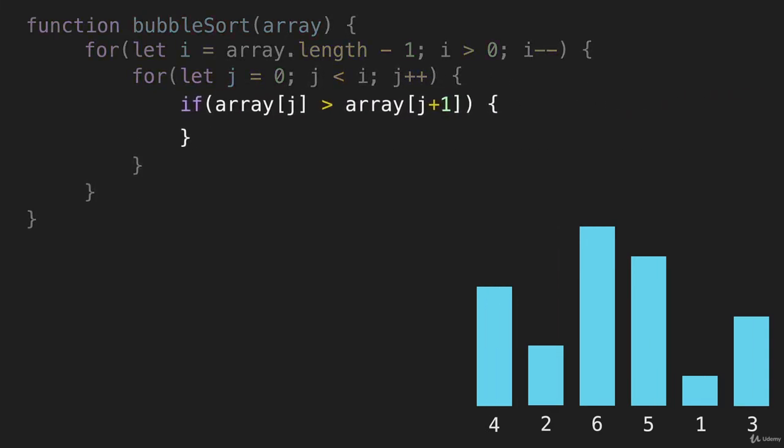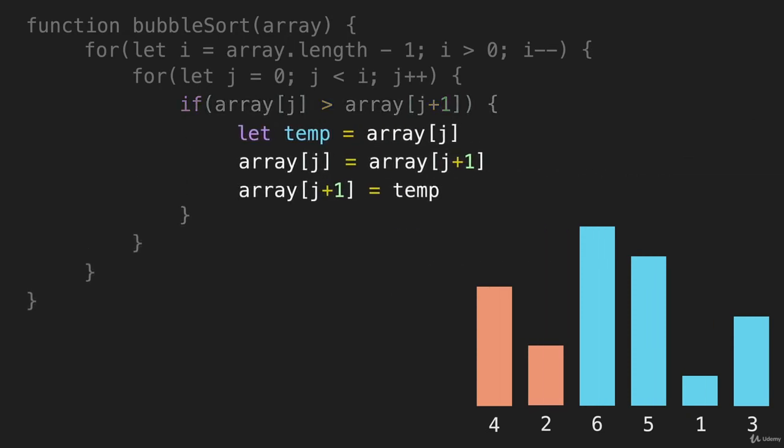So for the comparisons, we're going to say if the item at j is greater than j plus 1. So this is going to be j the first time through our loop, and this is j plus 1. And in this case, we are going to switch them. And this is what we'll use to switch them.